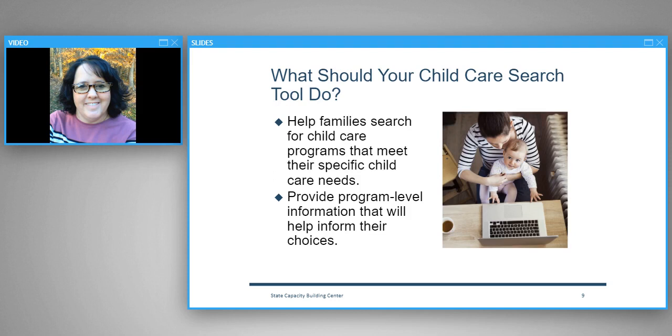In summary, there are two key things that your child care search tool should do. The first thing, of course, is the most obvious. It needs to serve as a reliable tool by which families can search for potential child care options in their community that best fits their specific needs. And it should also deliver program information to help those families make the most thoughtful decisions about which care providers to consider.